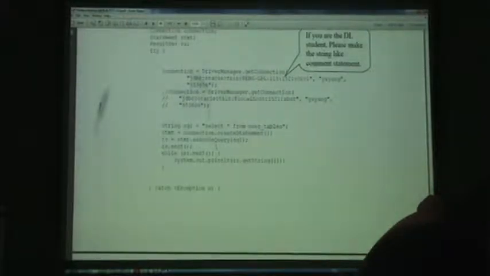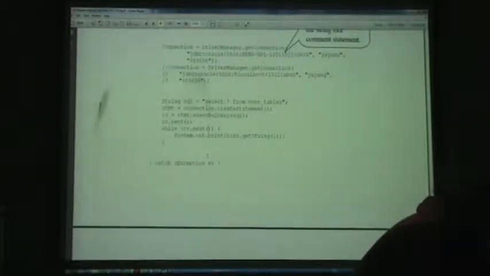Okay, so we want to get the data. We will use this statement to choose all the tables, so we get all the table names from your account. Then we create the statement, and the result set is the connection executing the query. The query is select all from user tables. We get the next row until the end, and we print all the table names.